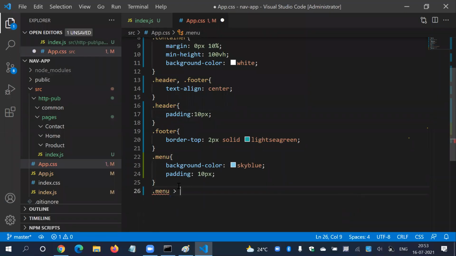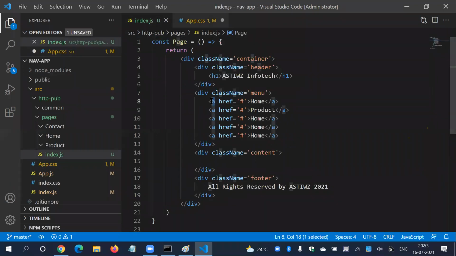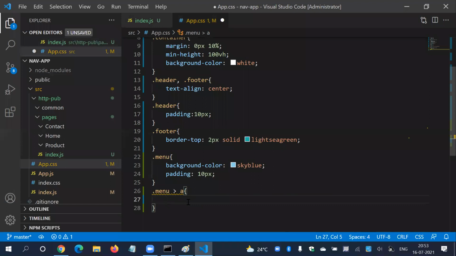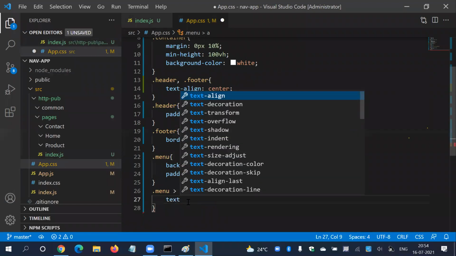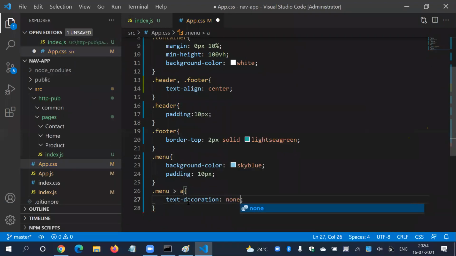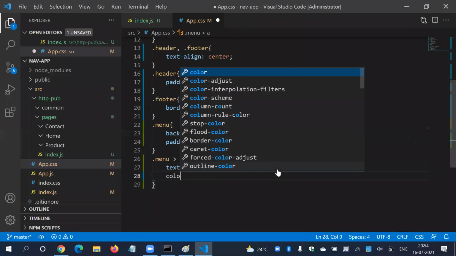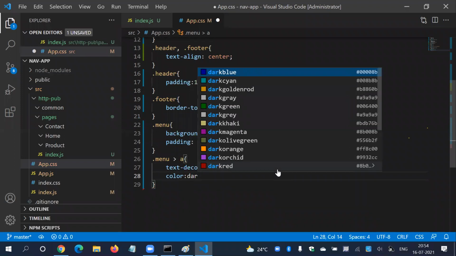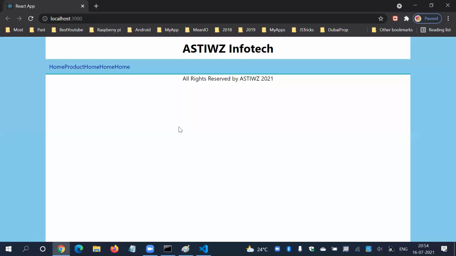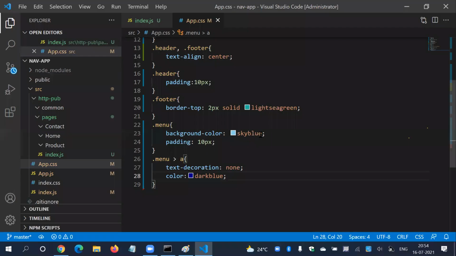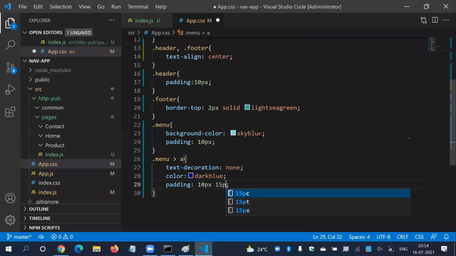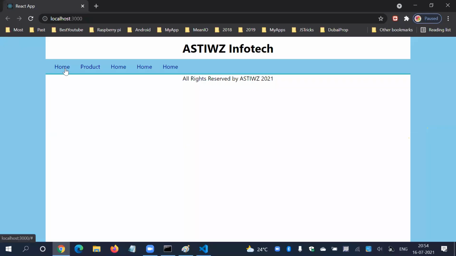Let's try to do something. Menu A means inside menu there is an anchor tag. That's menu A. Let's say text decoration. I don't like that underline, so I will say text decoration is equal to none, which is gone. And color again, I'm going to give dark navy blue, dark blue. That is perfect. Here we got that menu. Then I will add some padding, 10 pixel from top and bottom, and from left to right I'm going to apply 15 pixel. That's it. Product, awesome.